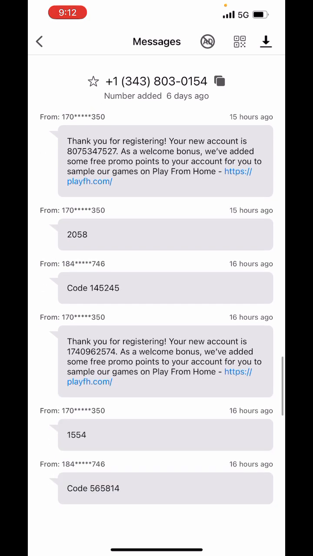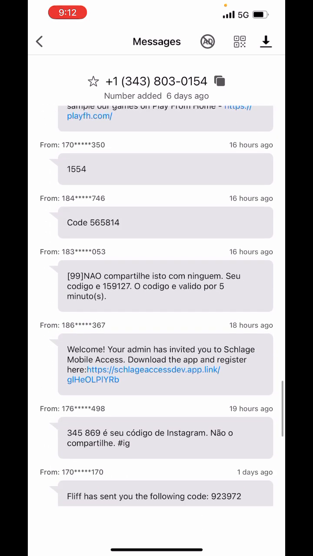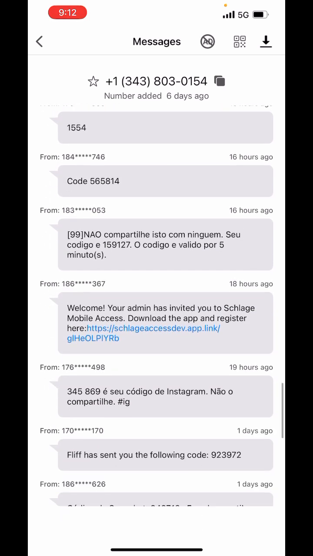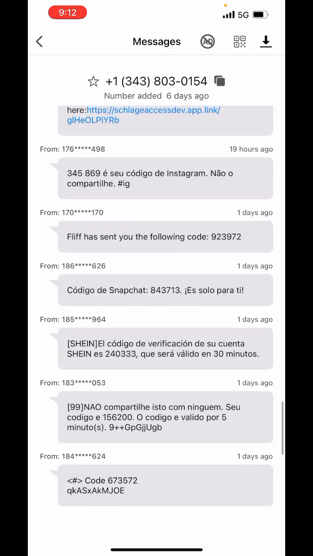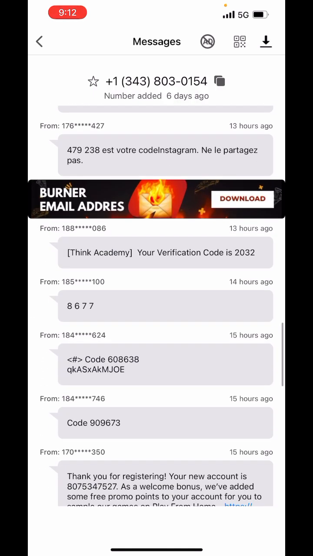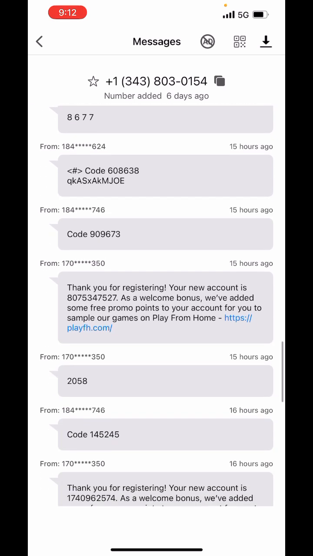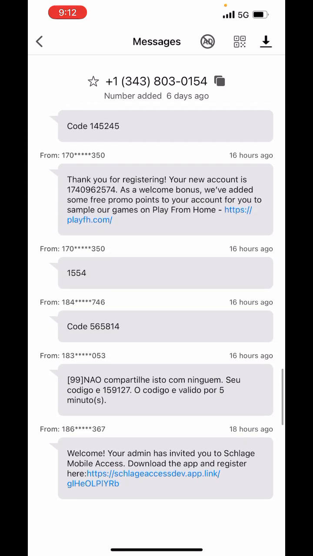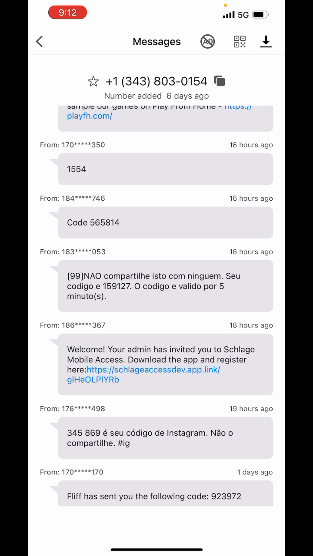So guys, after using the number to sign up for anything, if you want to see your verification code, this is where you will get your verification code. Okay, just come in here, keep on refreshing and you will see your verification code. And after you find it, you can copy it, paste it, and your sign up will be verified successfully. This is very simple guys.